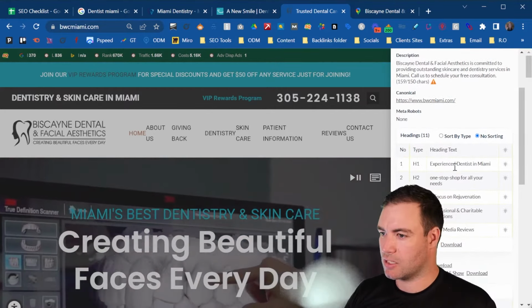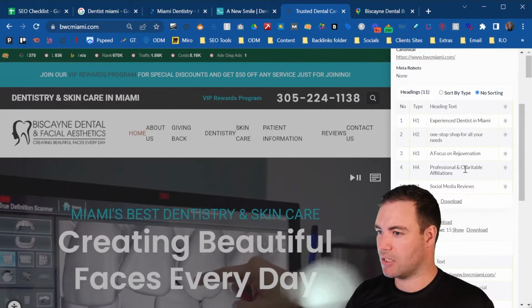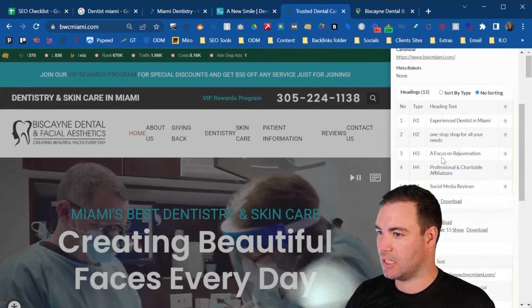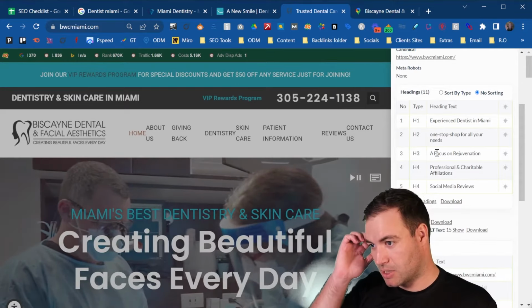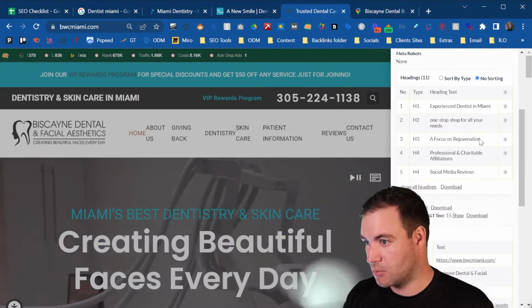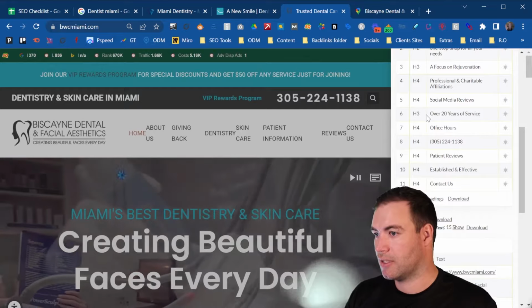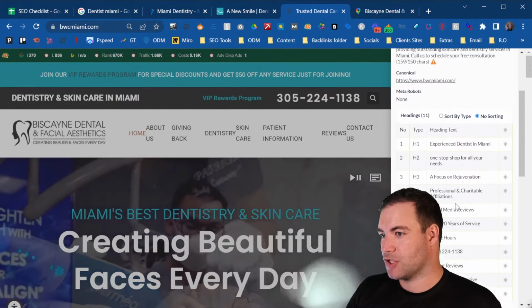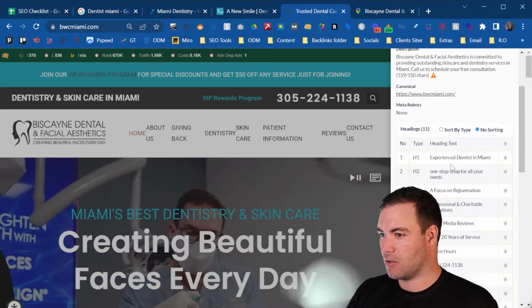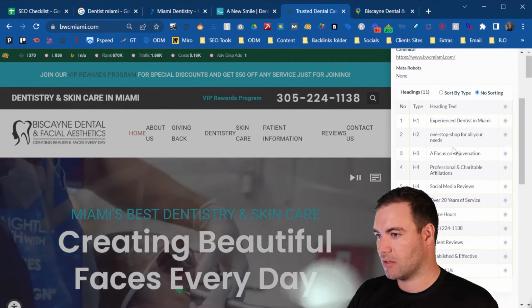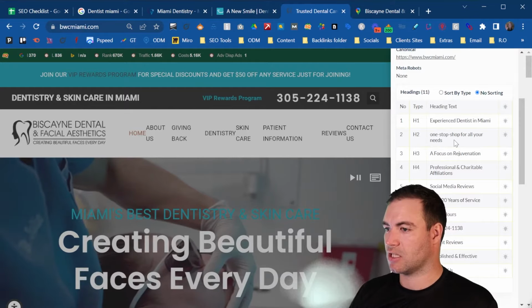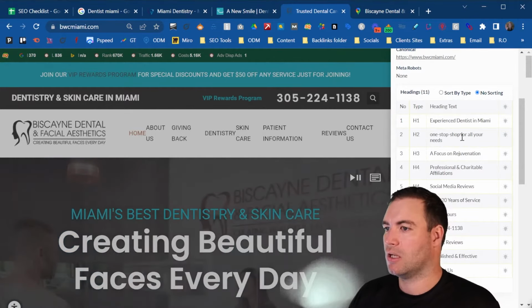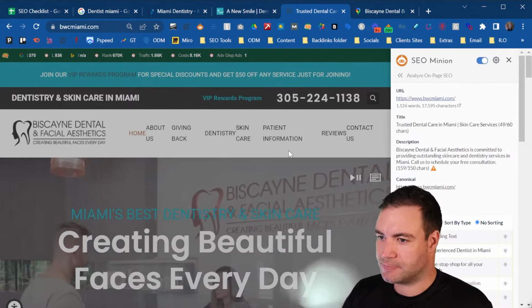So we're looking at the H1, experienced dentist in Miami. One-stop shop for all your needs. As an example, their business name doesn't appear to be even in an H2. Yeah, this is not good. Their business name isn't even mentioned on that homepage, guys. So there's something there. Focused on rejuvenation. They should be covering more stuff about who they are.